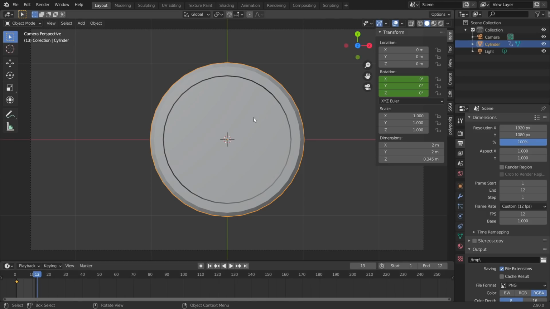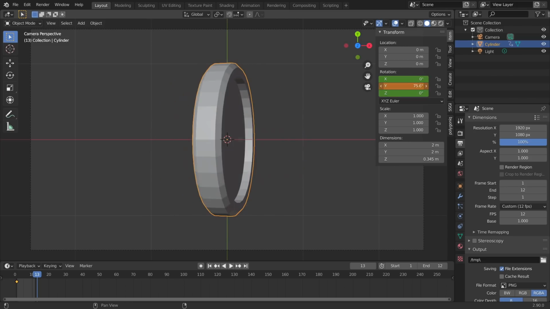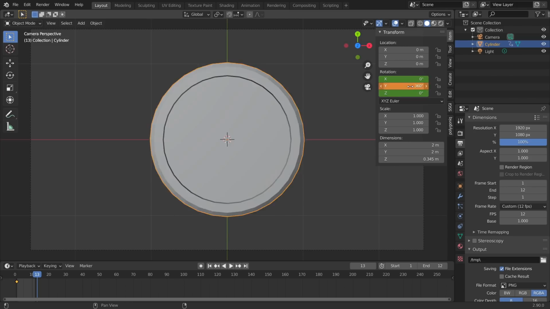And then we're actually going to have it finish the rotation on frame 13 so that frames 1 and 12 don't actually repeat. So what I'm gonna do is rotate this along the, not X, but the Y axis. So let's make it 360 degrees.